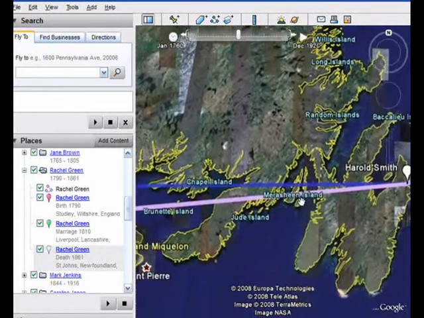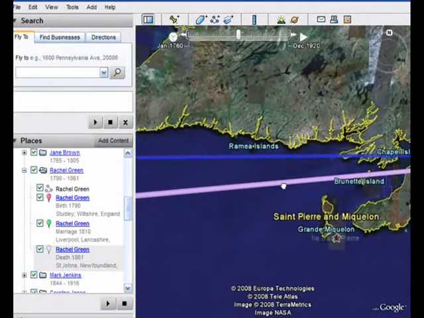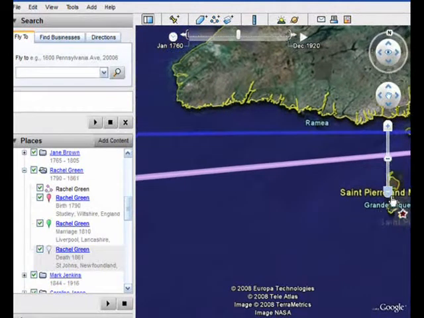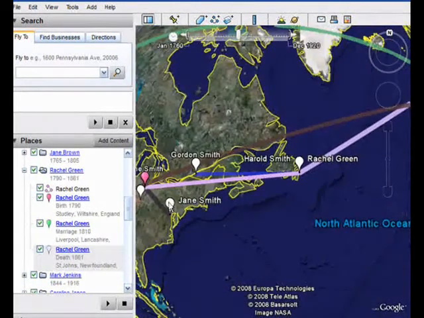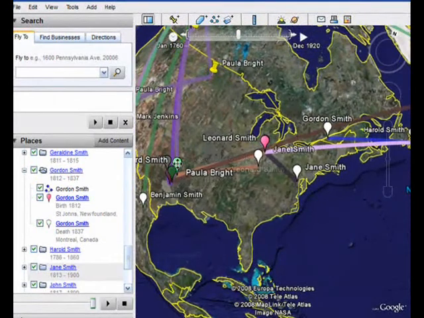Now all that's left to do is have some fun with Google Earth. If you want to share your information, you can save data from the File menu in Map My Ancestors and email it to your relations, or even upload it to a website.